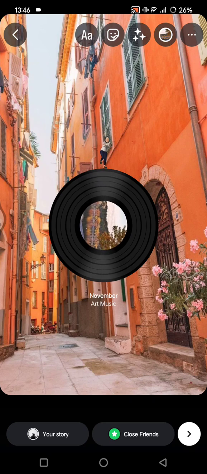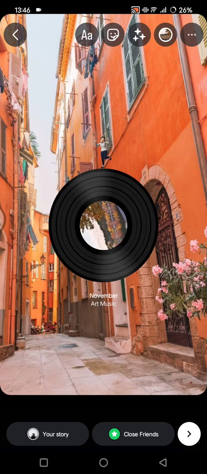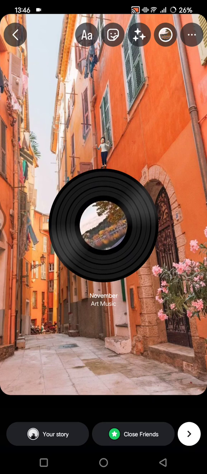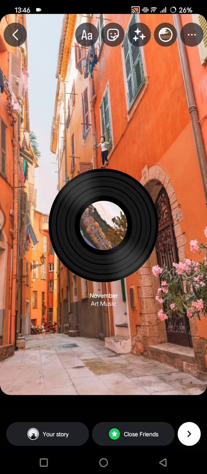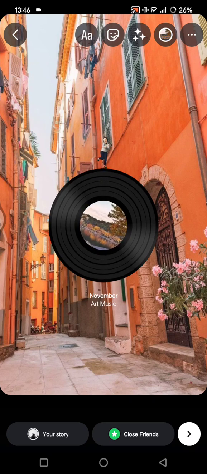So if you enjoy music and you want to create stories, you can follow my steps before by opening Instagram and then open your Instagram story camera and add the music and choose this music disc option. And that's pretty much all.